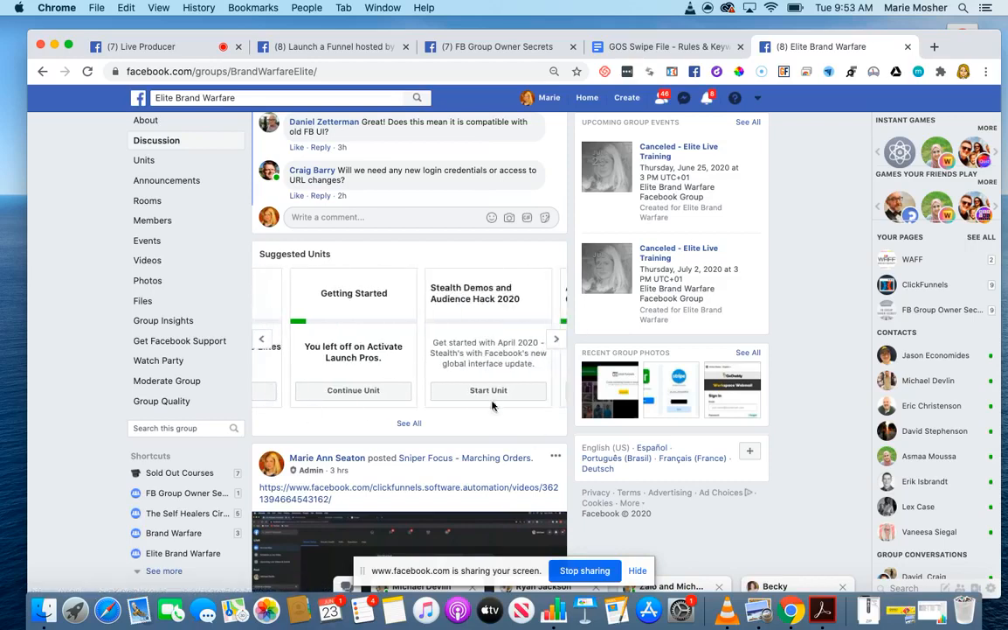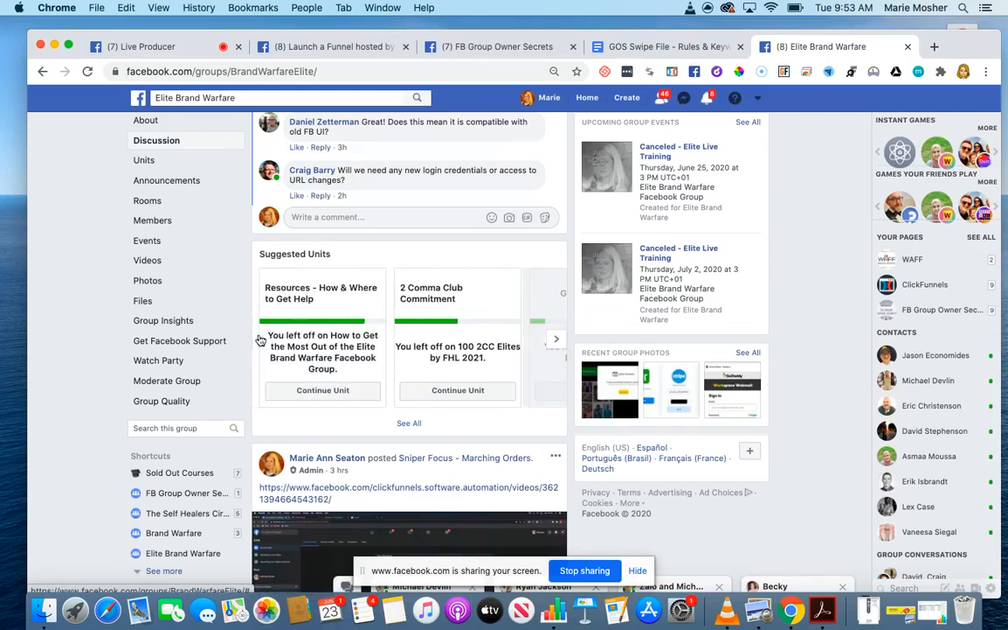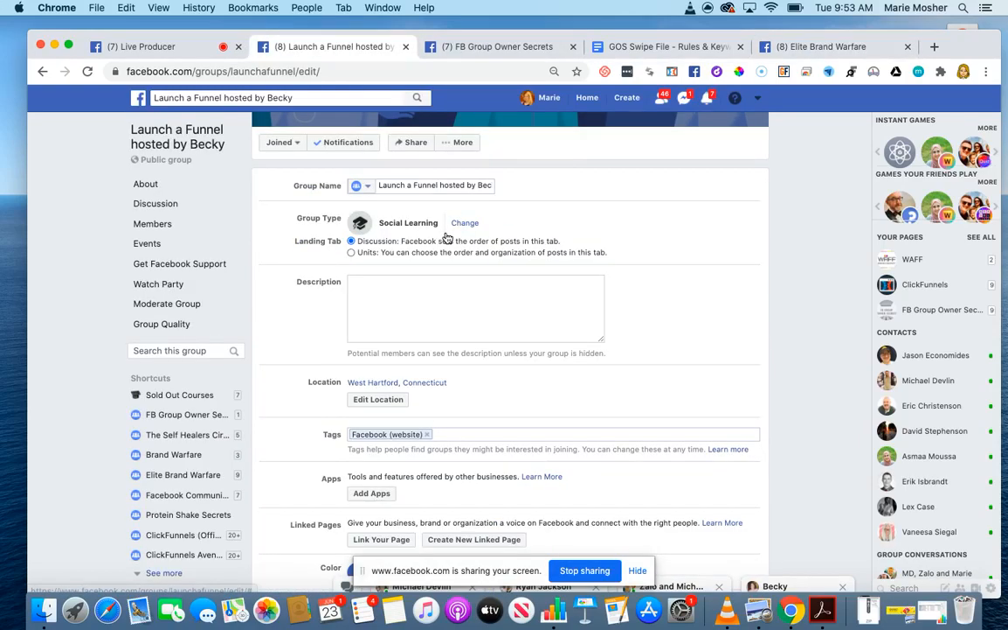So they're going to get these and they can pop in anywhere they want. It says I haven't started this one. It says to continue this one. So every time they're going into your group, they're getting that reminder, which is awesome. So this is why you really want to do the units no matter what.